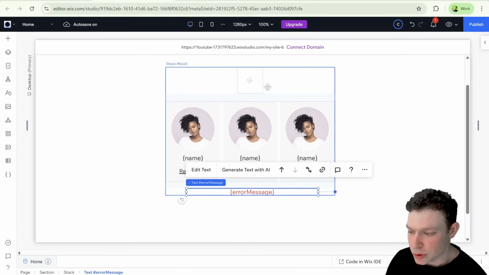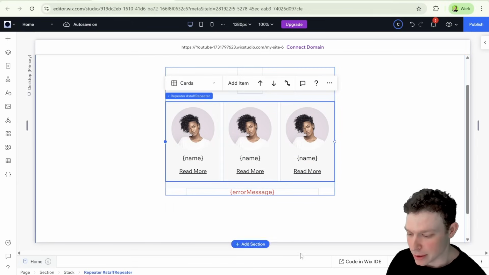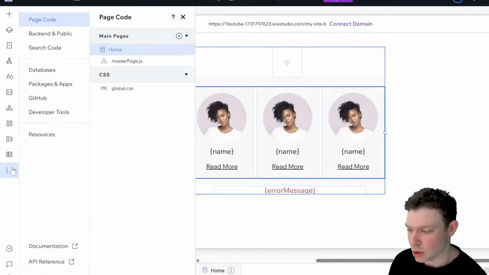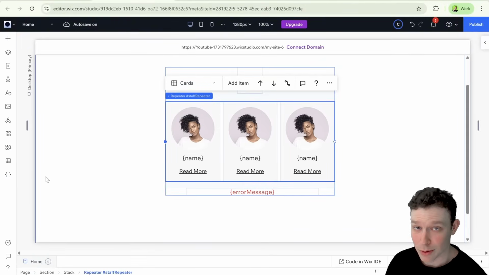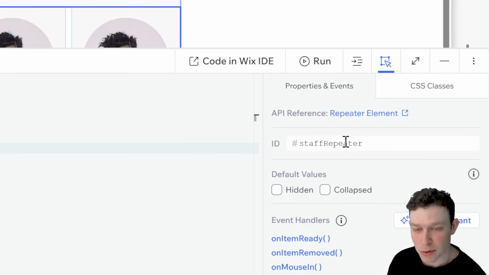And now typically what we would do is we would hide or collapse our repeater. So if you haven't opened up code mode yet, then you're going to want to do that over here on the left. You can just open that up and turn on code mode. I already have it on here. And once you've turned on code mode, you should have access to this properties panel right over here. And so for example, for the staff repeater, we could set it to be either collapsed or hidden by default. And then we would only expand it once the data actually came in.